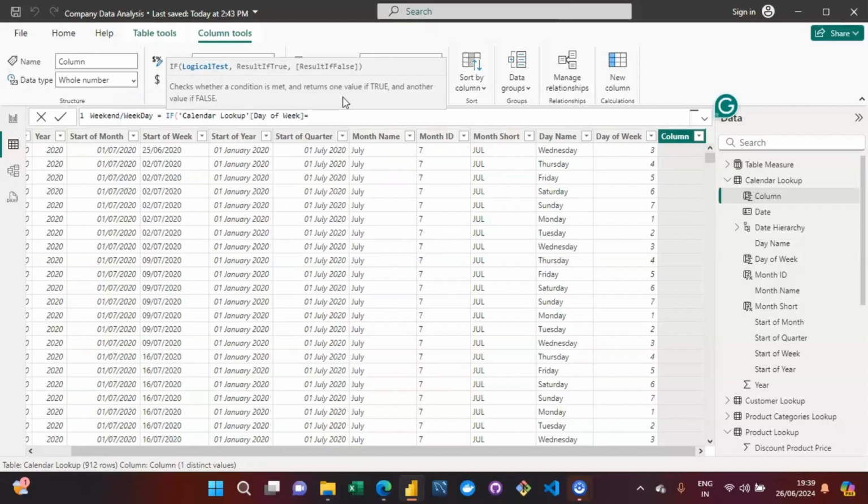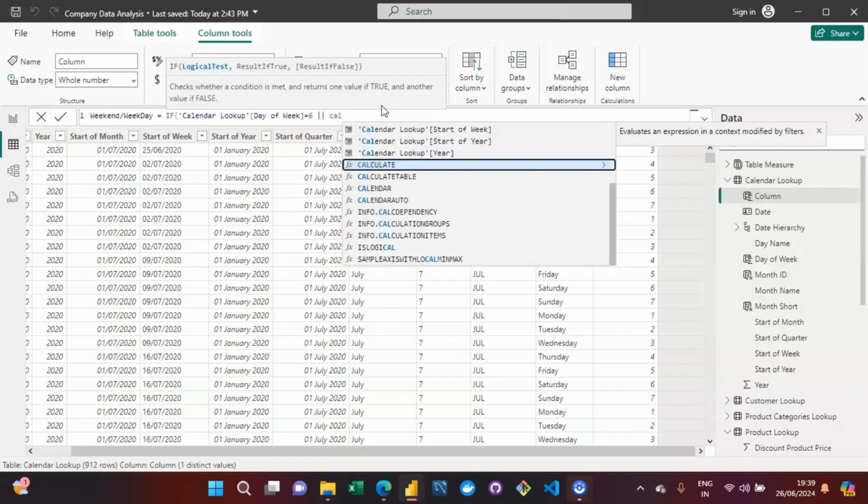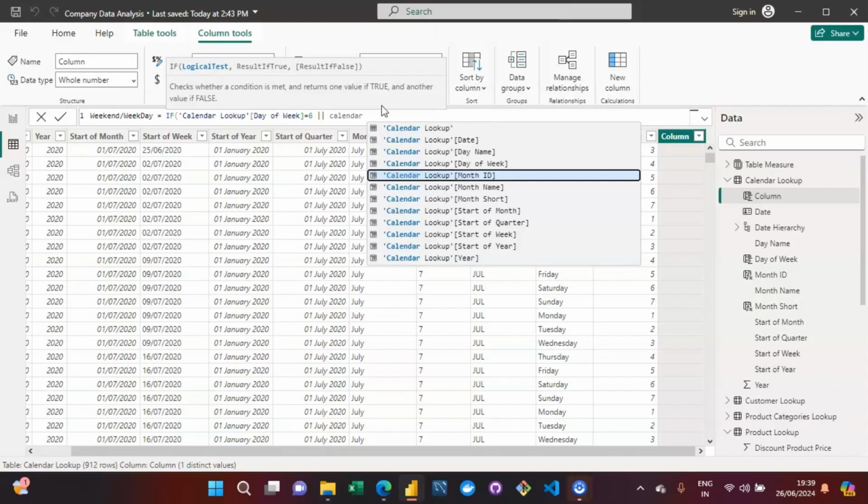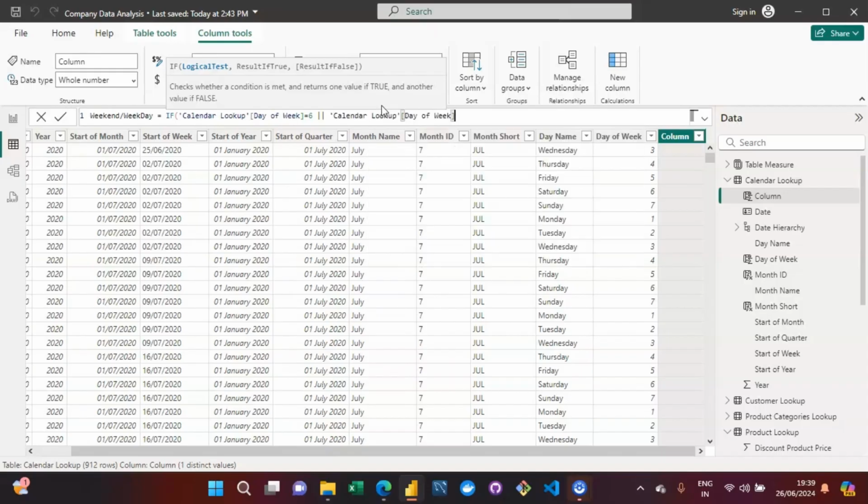is coming out to be 6, and you might remember that we were using this double pipe sign for putting an or condition. This pipe symbol you get to see above your enter button. So this is something you can put over here. And then similarly, if your calendar lookup day of week is coming out to be 7 as well, then we can simply put the condition that it is a weekend. Otherwise, we can simply keep it as weekday, right?